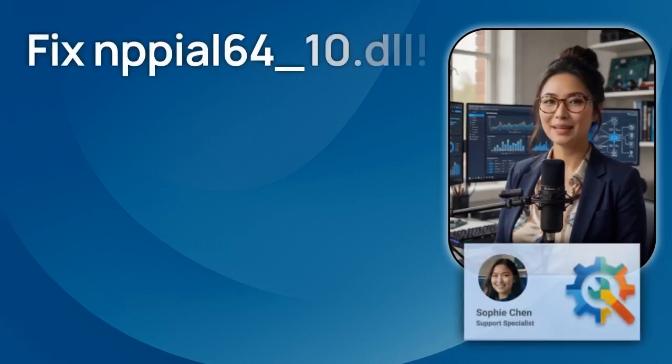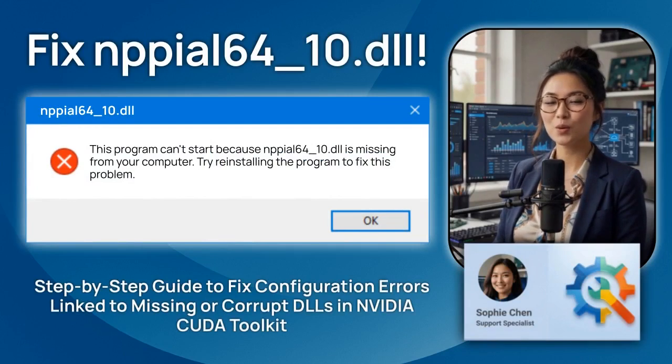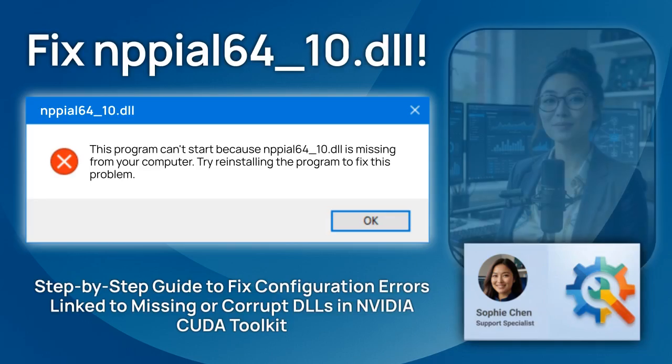Are you seeing the NPP IAL64 DLL runtime error mid-game? I'm Sophie Chen, a Windows Systems Specialist, and I've diagnosed the fix to keep your gaming session stable.